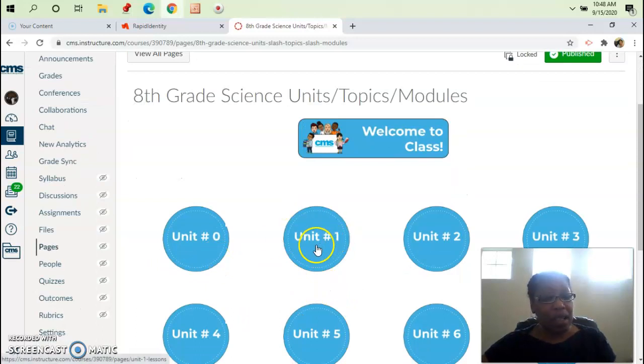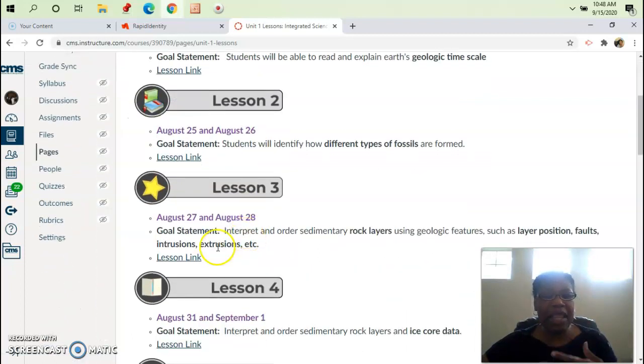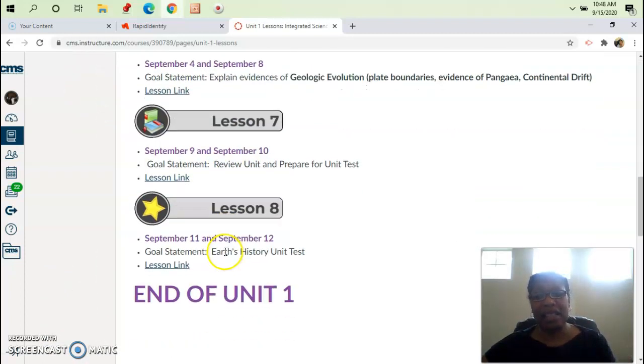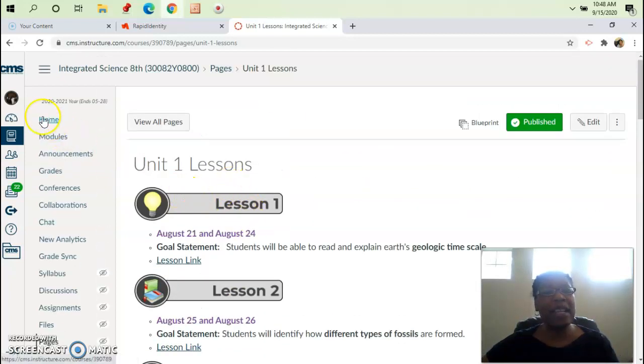We have just completed Unit 1, and since this unit is populated, I'm going to click on this one. And you can see that each lesson is set up by date and goal statement, and there is a link for each lesson. This is just one way to enter the lessons. But here's the other way to enter the lessons.